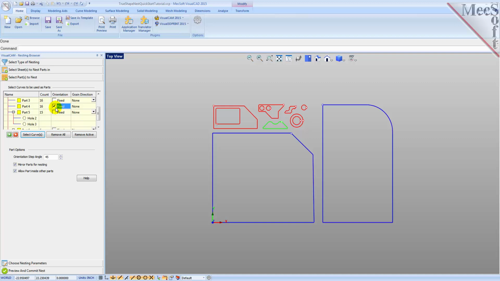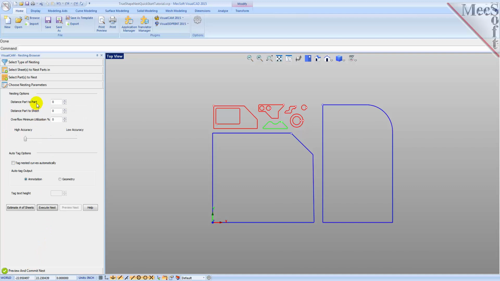Now we'll select the Choose Nesting Parameters tab of the nesting browser to set 2 additional parameters. The first one sets the distance between adjacent parts. We'll enter 0.15 here. The second is the distance between the outermost parts and the outer edge of the stock material. We'll set this to 0.25.